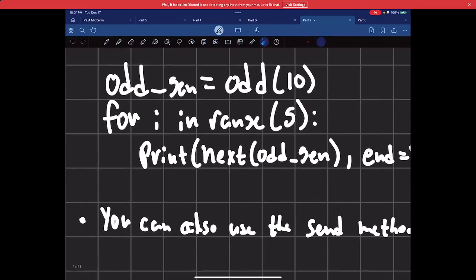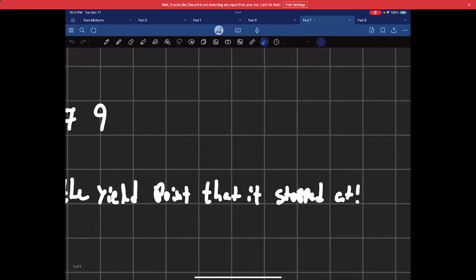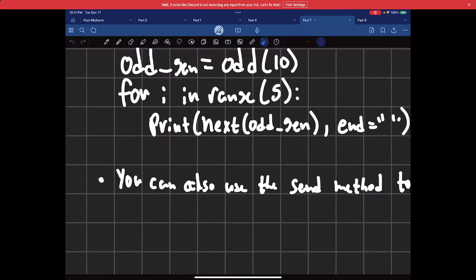All right. You can also use the send method to send a value to the yield point that it stopped at. I won't go too deep into that, but basically, wherever you stopped, if you saved the generator in a generator object, let's say you stopped at x is equal to yield i. Then what it's going to do is return the value of i, and then it's going to wait for you to send some value back in, and then that'll go into the value x.